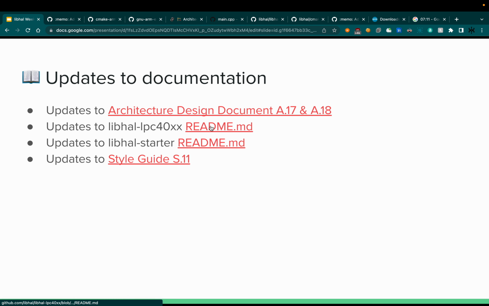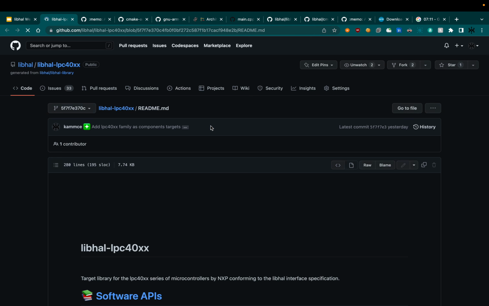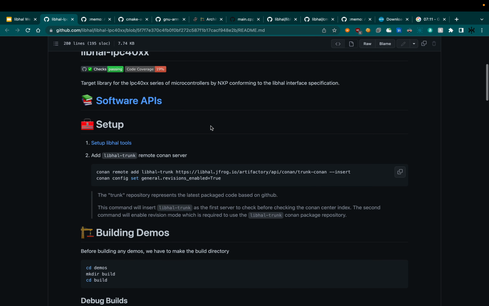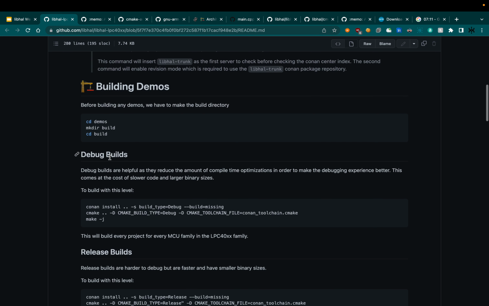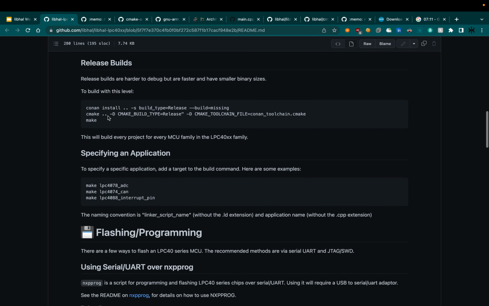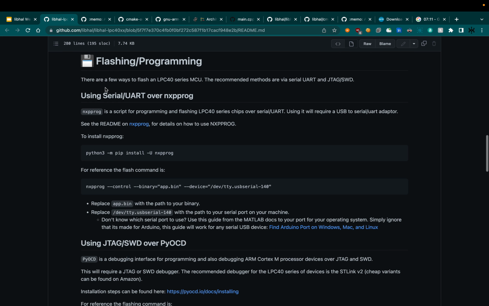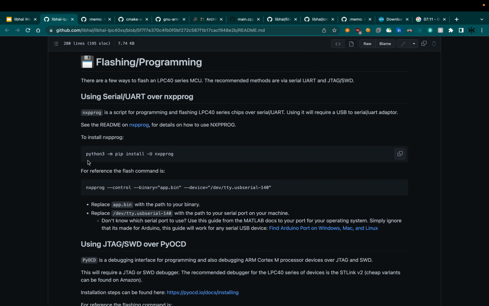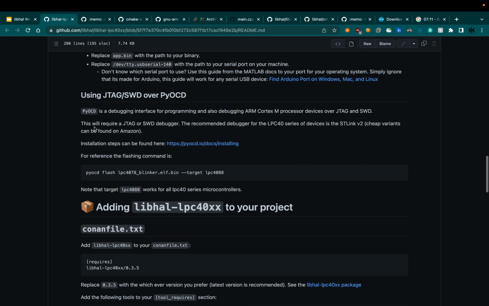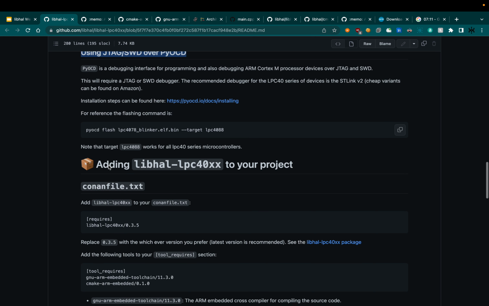Next up, we have the README for libhal LPC40XX. I'm really liking where it's going. Here you can see your setup, your software APIs, your setup stuff. Basically tells you how to set things up, how to build the demos, how to debug. I'm sorry, how to make a debug build, how to make a release build, how to flash. So all that information's here. If you ever forget it, you can always come back to this in order to get the information. How to use JTAG, how to flash over JTAG using PyOCD.